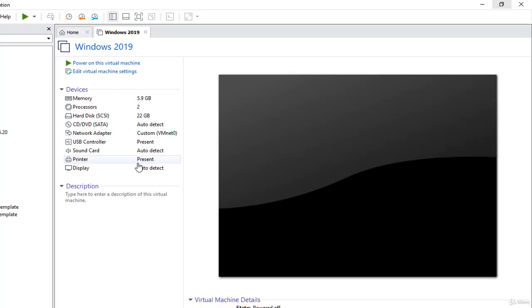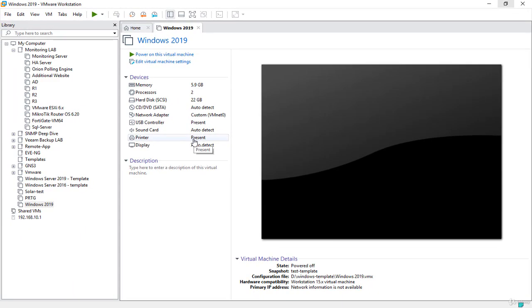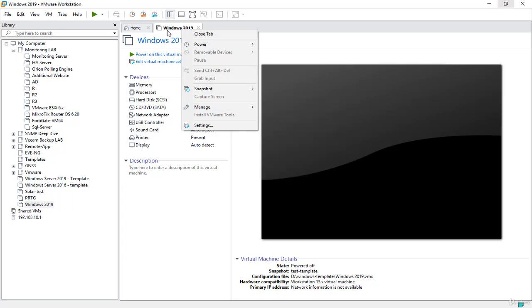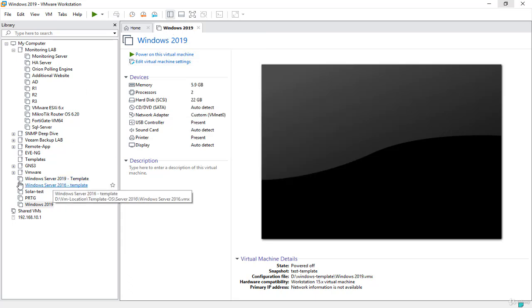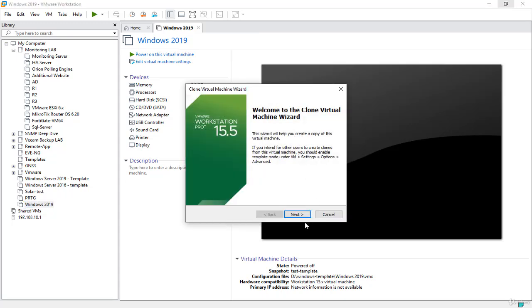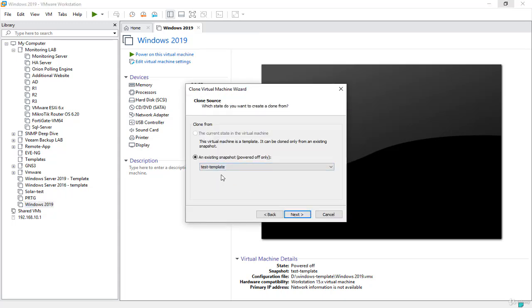Now is the time you can very easily deploy this virtual template. As you can see here, you cannot delete the disk because it's on template mode. And as you can see, I have two templates for Windows Server 2019 and 2016, and this is the new one. That's great. So I want to deploy this template. Simply here or here, right click, and we'll say clone. Again, we'll say next, and here is the snapshot. We want to take clone from this snapshot, and next.